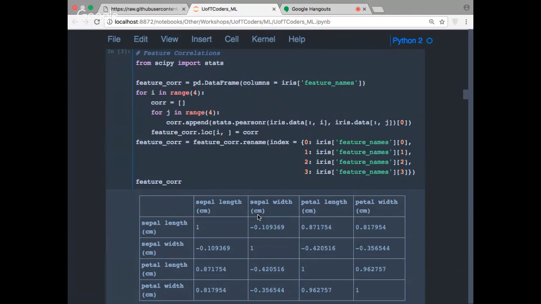So I again took the, now I'm making a new data frame here that's called the feature correlations. And what I do is that I know there will be 4 features. So I'm just doing a 4x4, 2-for loop. I know this is not the best way, but it just does what we are doing.